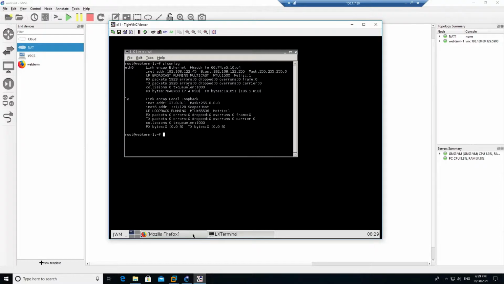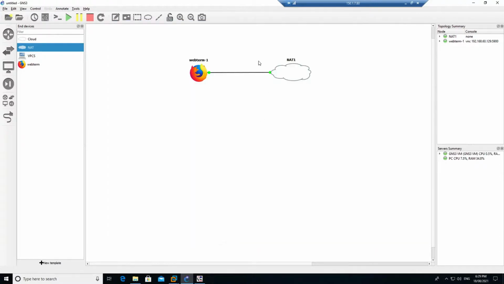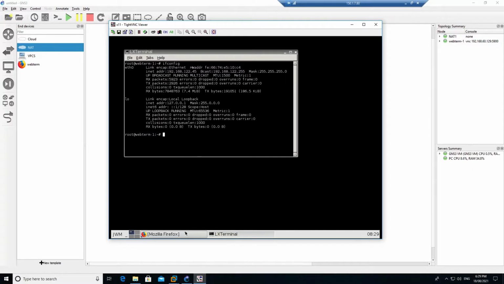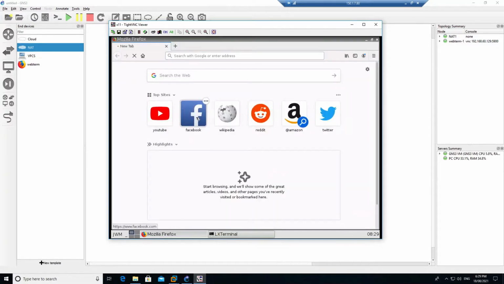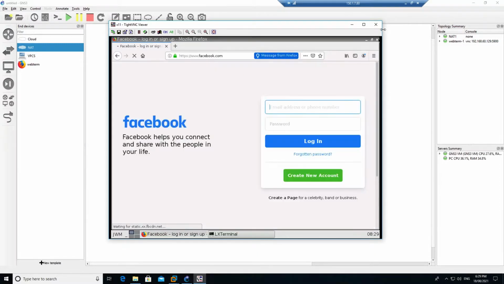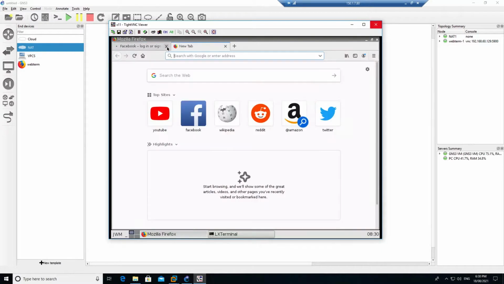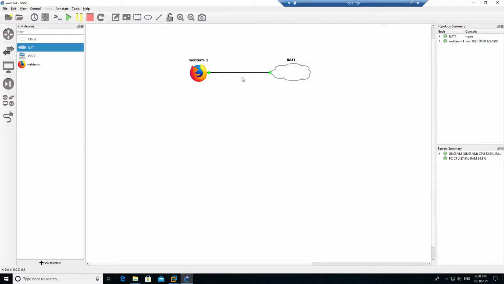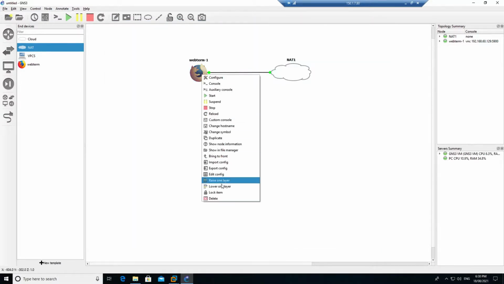One more thing to keep in mind is that if you want to connect to the internet, you have to use the NAT cloud. So if I go to my PC here and try to connect to Facebook, you see that I'm able to connect to Facebook. Now I will close this one and stop the device.